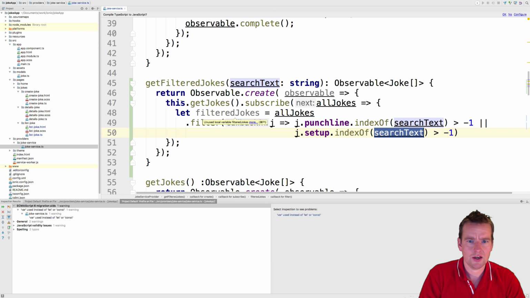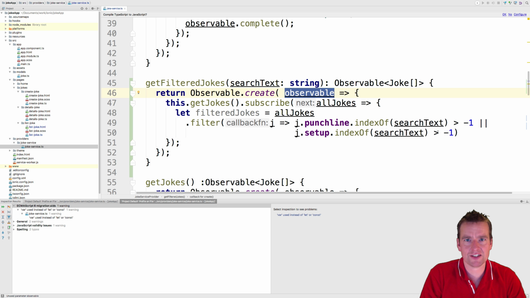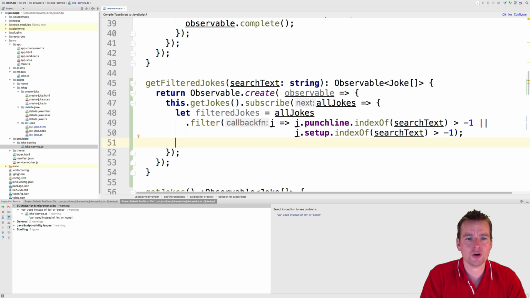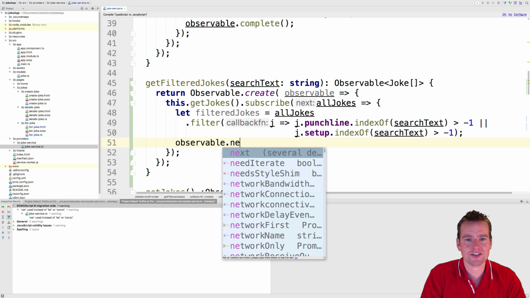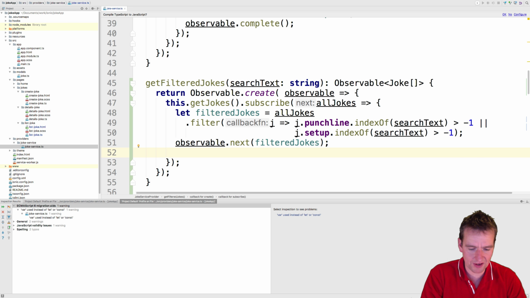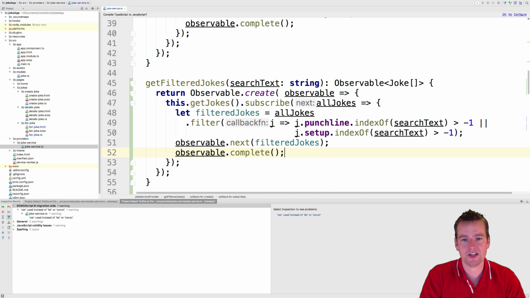Nothing happens. Not quite what I expected. Oh, of course, what have we forgotten? Well, I forgot to call the observable's next keyword to explain that I'm done right here. So when I've filtered the jokes, I should call next to explain to the observable that we now found the filtered list of jokes and we're returning those. And then in the end, I'm always calling complete to explain that I'm complete now. I'm not going to send anything else to you later.